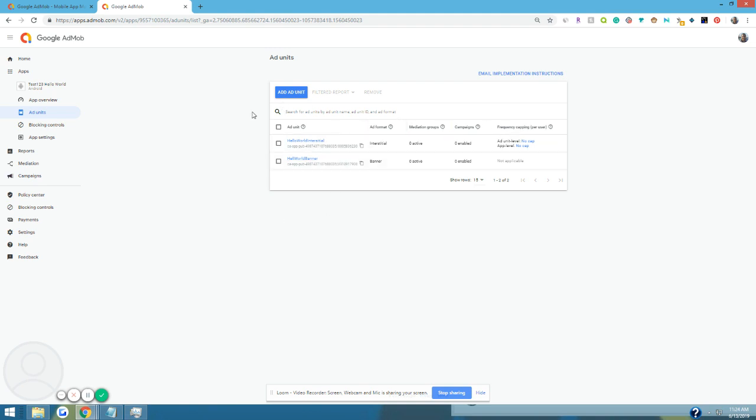It'll show the whole app right here. You can change your frequency capping. I just leave it default. Change your names. You can see it within all your statistics.